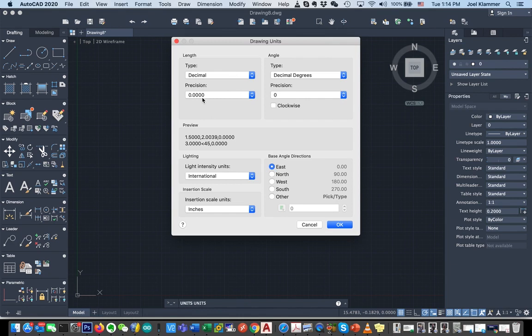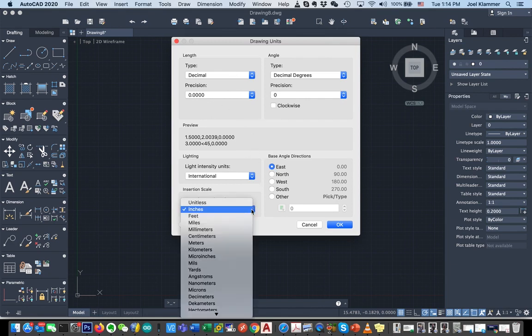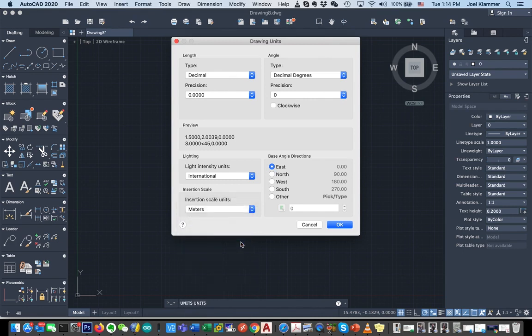Decimals fine, precision to 4 places. My units, though, I would rather work in meters. As you saw, my drawing was in meters. And the other tutorial videos, if you looked on YouTube, they always do it in feet and inches. I much prefer meters because that's the way most of the world works. And so I'll just simply say OK.